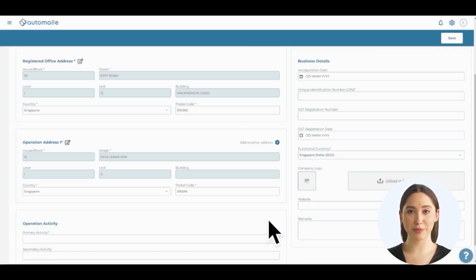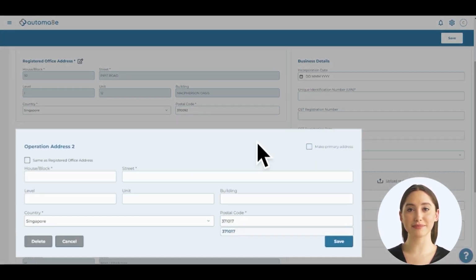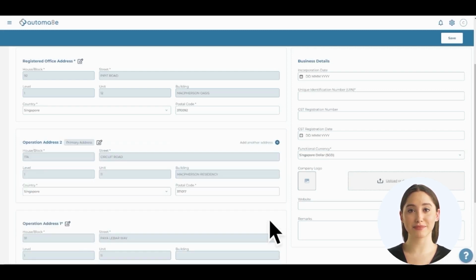If you have multiple operation addresses, click on Add another address and key in the details. In case of multiple addresses, you need to mark one as primary by ticking the box. And click Save. You may add all your office addresses, such as head office, registered office, multiple branches, and franchises.